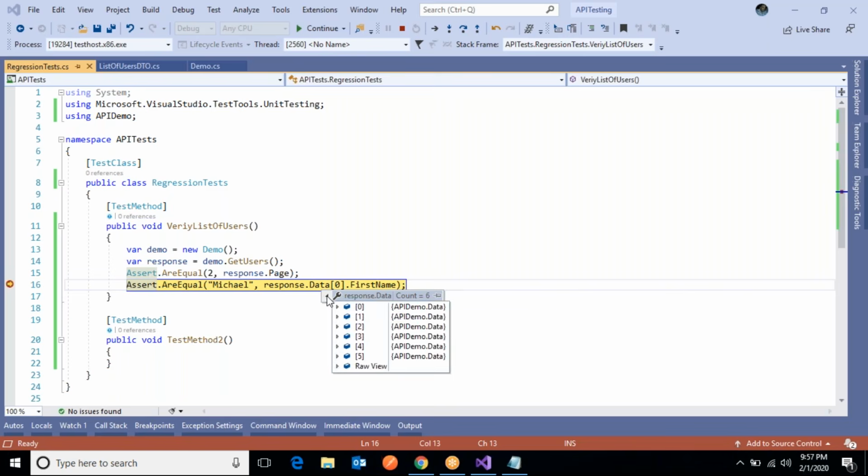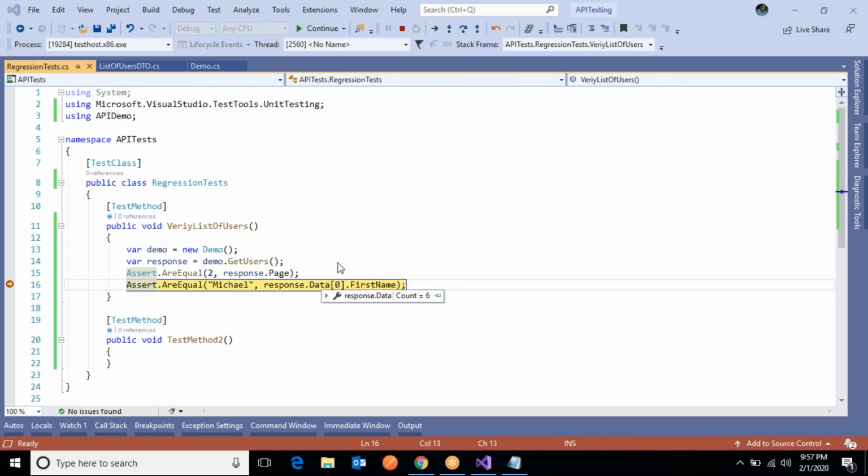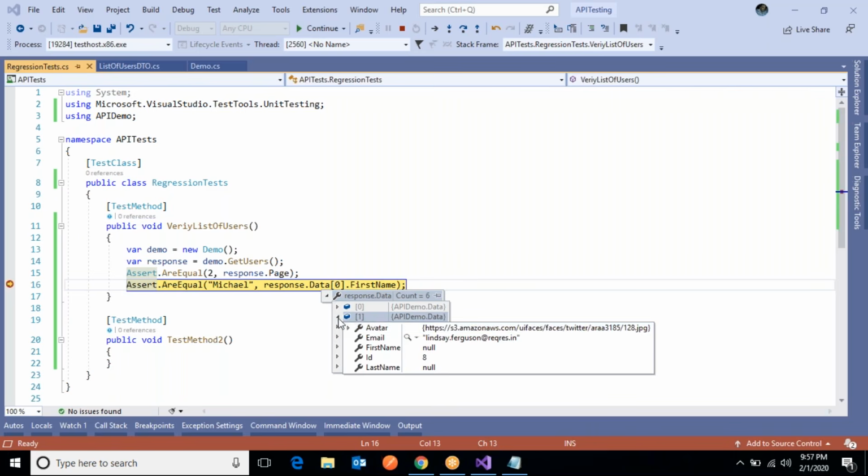So this response, what will we have? Yes, the first name is coming null. Email is fine, ID is fine. Suppose if I give one, what? So all those names are coming null, and last name null. Why is it coming null?